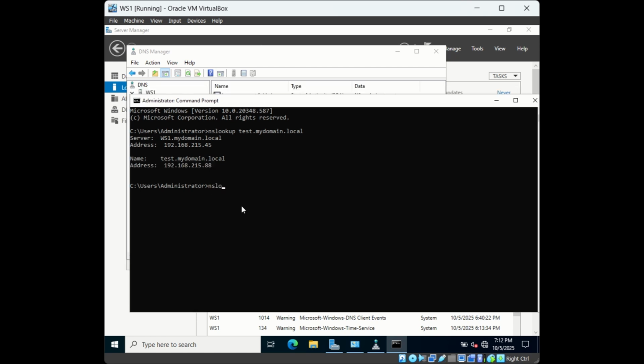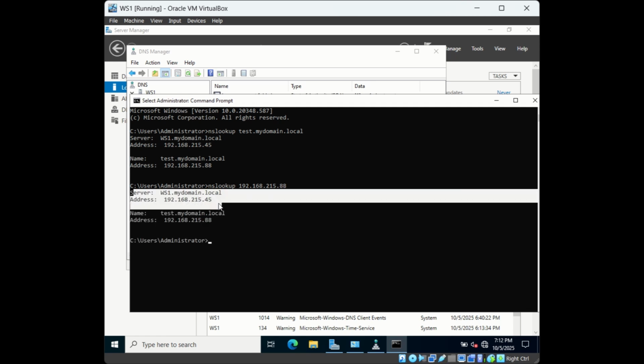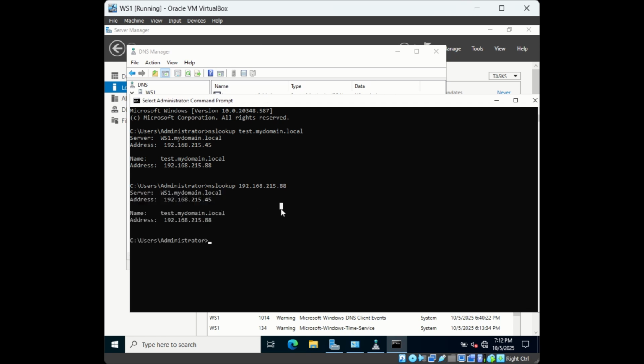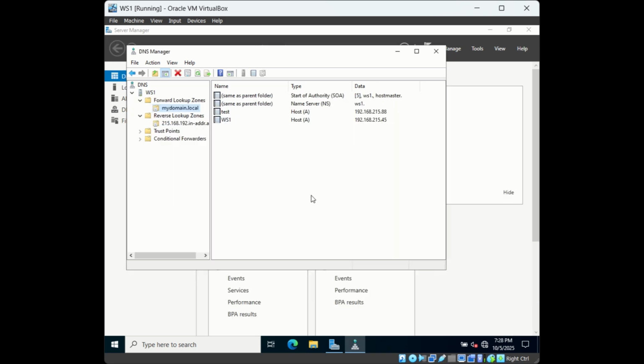So type nslookup followed by the IP address, that is 192.168.215.88, and then click enter. And then again it shows me the DNS server name that resolved this IP address and it shows me the host name for this IP address. So this way we installed the DNS service and we also created forward lookup and reverse lookup zones. And then we also created the forward lookup and reverse lookup records and we tested them successfully.